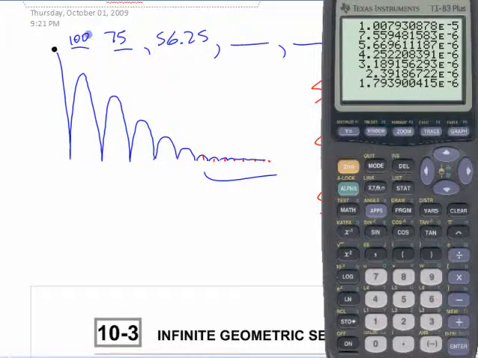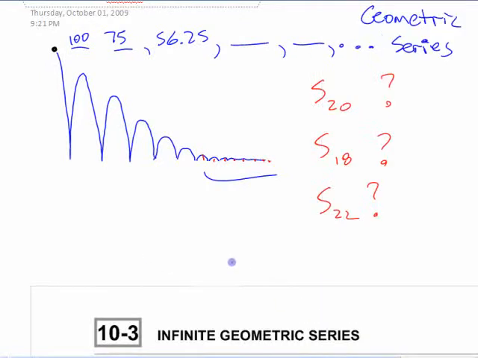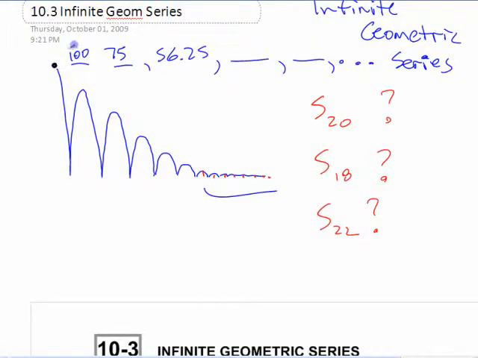If I take 100, if I start adding these up, let's think about what I've got here. Let's roughly estimate this. After 2, I've got 175. After 3, I've got 230 or something like that, roughly. Then maybe I have about 270. Then maybe I've got about 300.